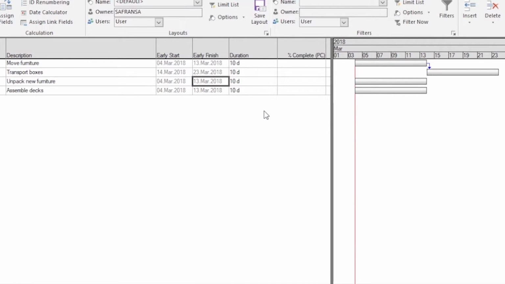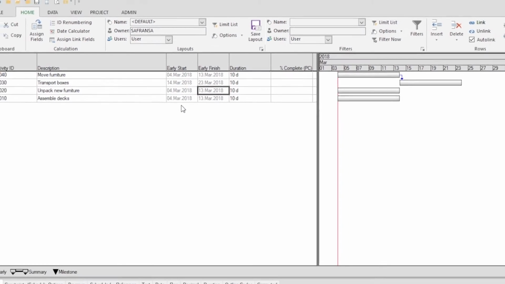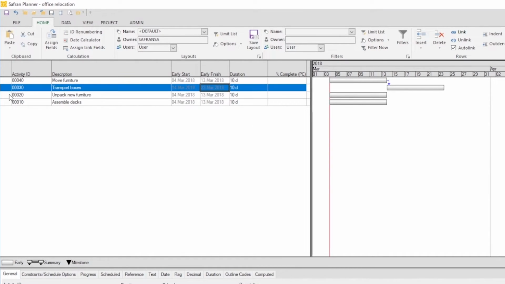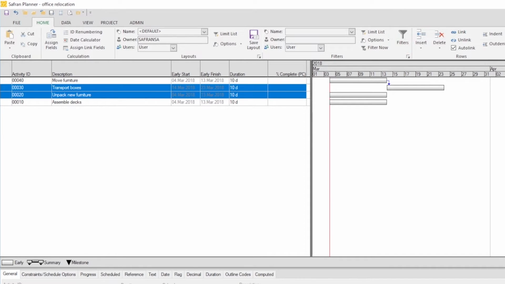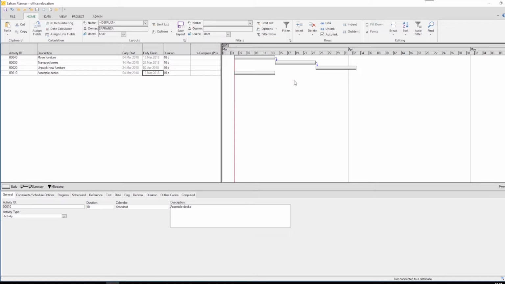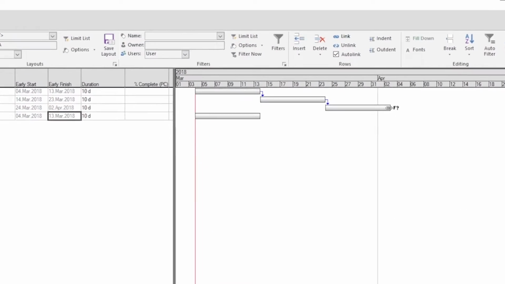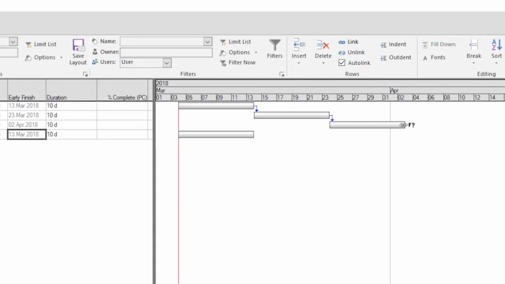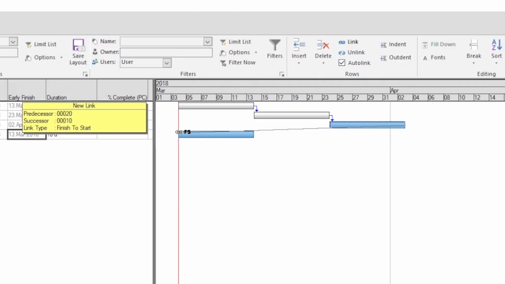If you're working on task links, the best way to do that is in the Home tab in the ribbon, by highlighting the two activities and clicking the icon. It will create a finish to start link. You can also draw them. If you hover your mouse pointer over the bar in the Gantt, you see that the mouse pointer changes. You may now drag a link from the activity to your successor.